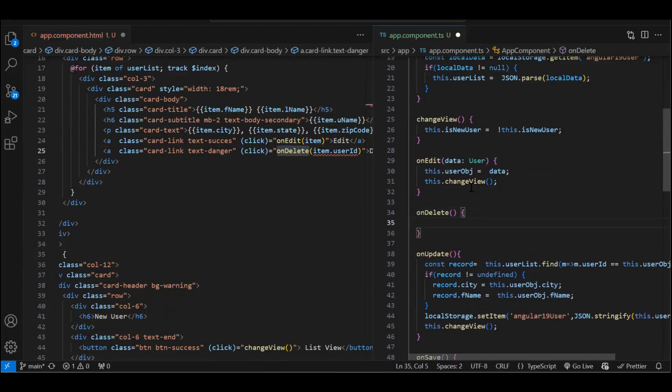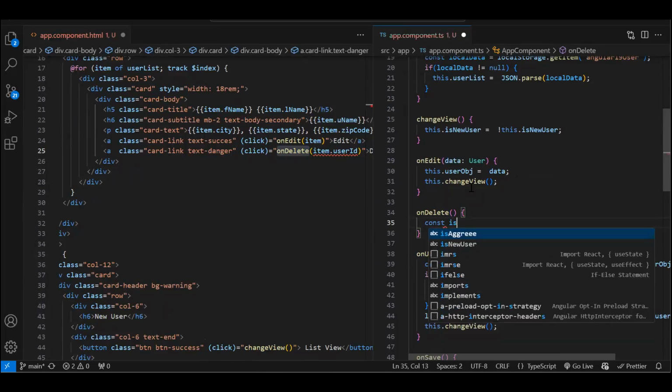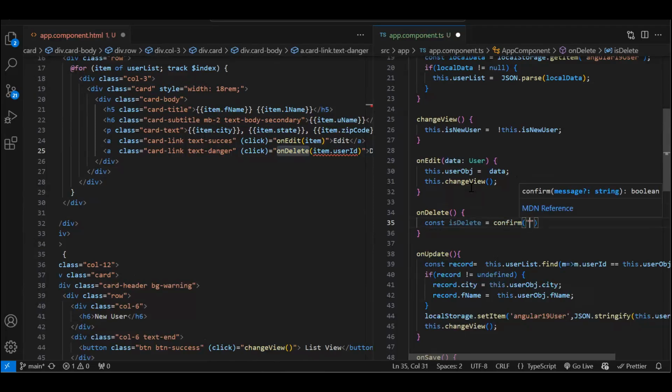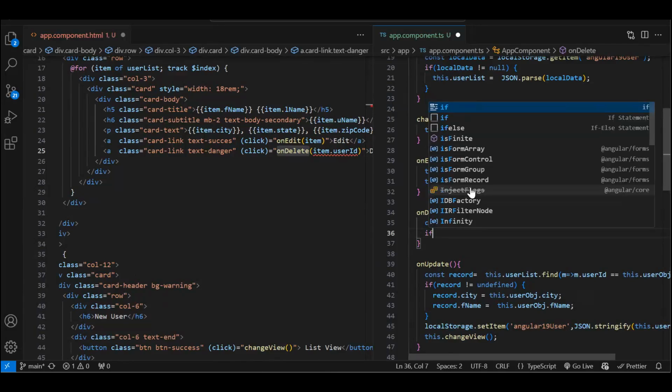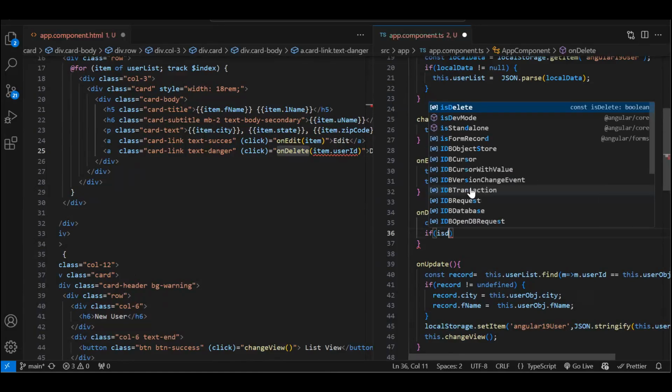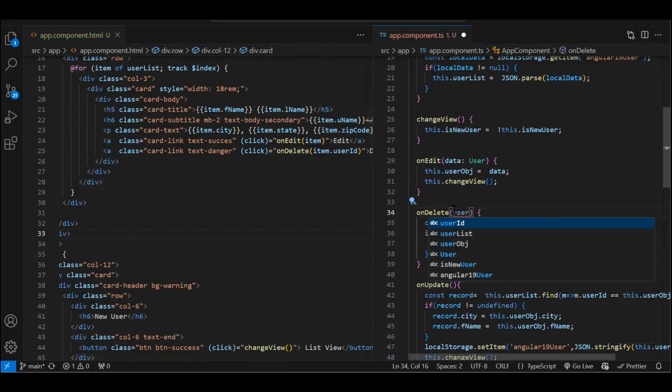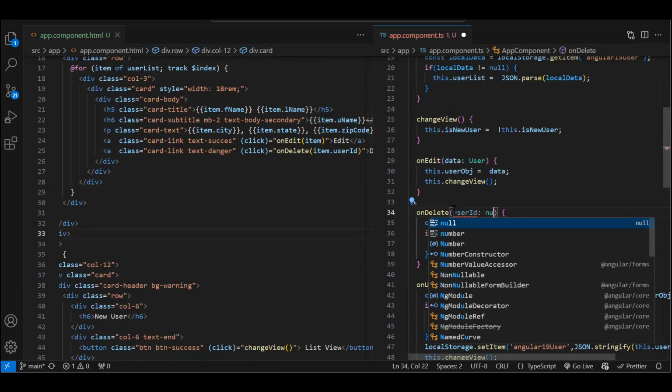On delete, you need to show a confirmation: are you sure want to delete? For that we will use the confirm box. Confirm needs a message: are you sure want to delete? If the user clicked on OK, we will get true in this variable. If it is true, we need to remove. Now, user ID we will get over here. Data type will be number.